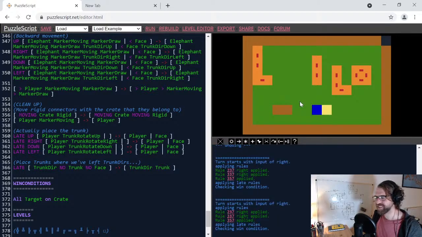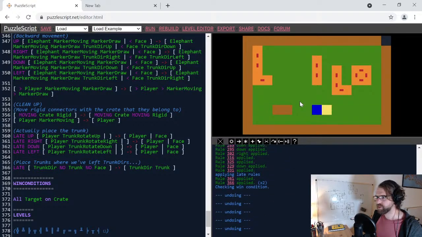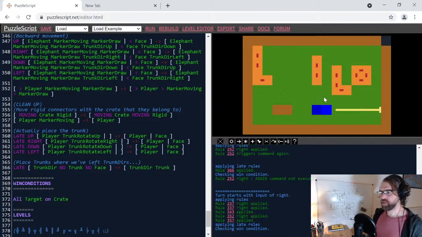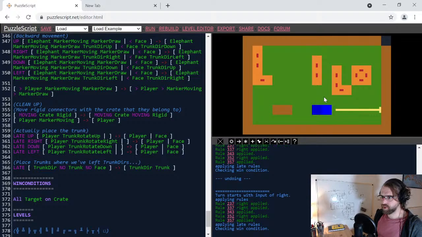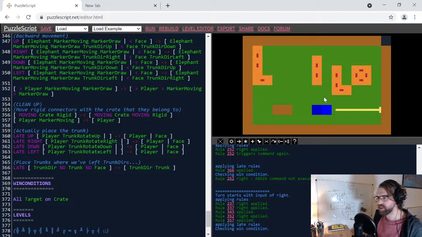Retracting, unwinding. I think that's the same problem. Possibly. Okay, so what is the problem? Walking forwards causes those rules to apply. So I can see something that's happening there, which is that the player is staying in position.